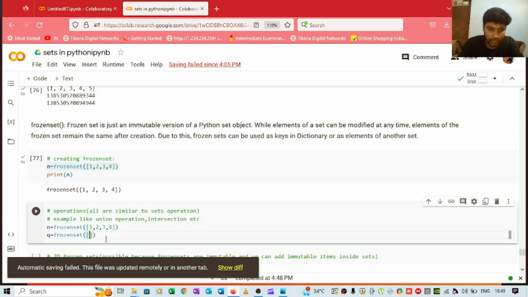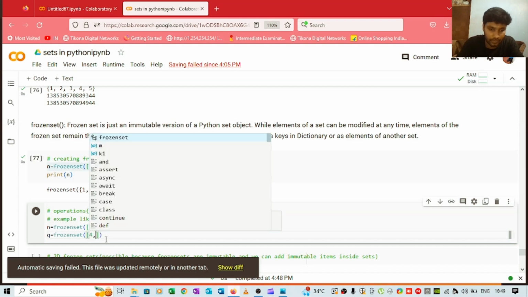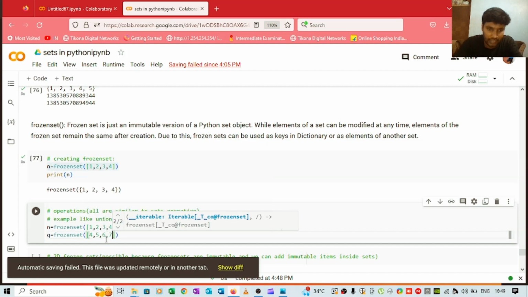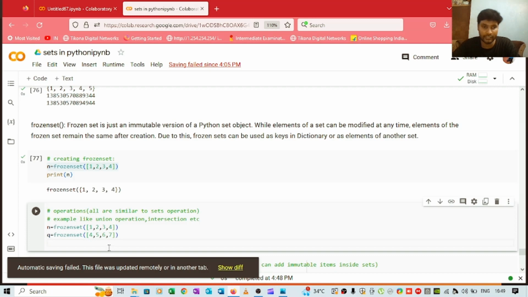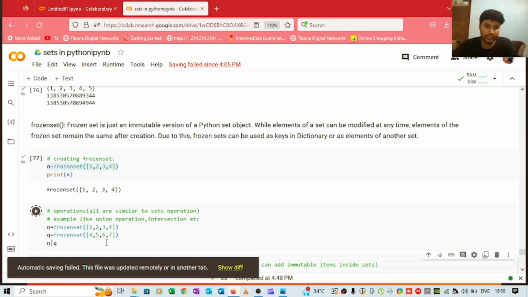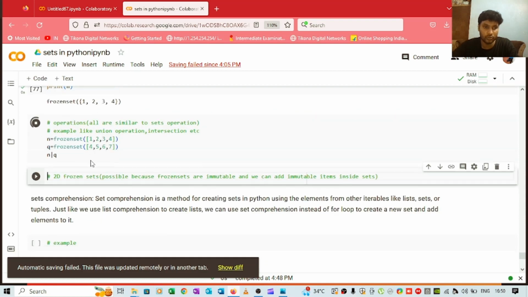Okay, I'm using, let's say, 4, 5, 6 and 7, and you can perform all these operations which we have already studied for sets. So what I will do is use the union operation on n with q, and if I run the cell, we will get the union between these two frozen sets.